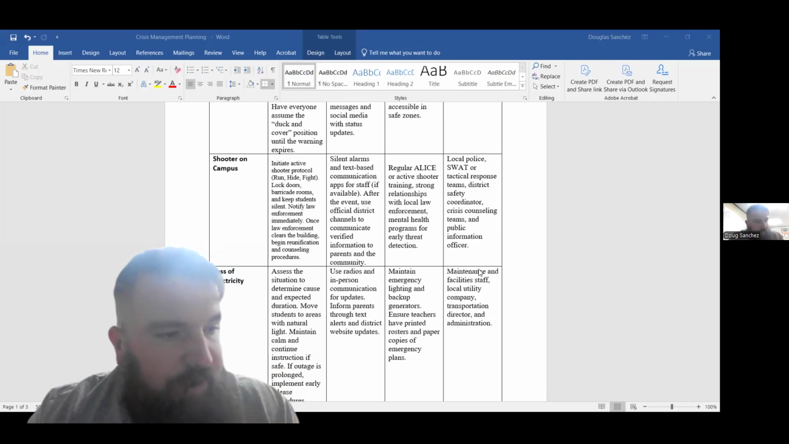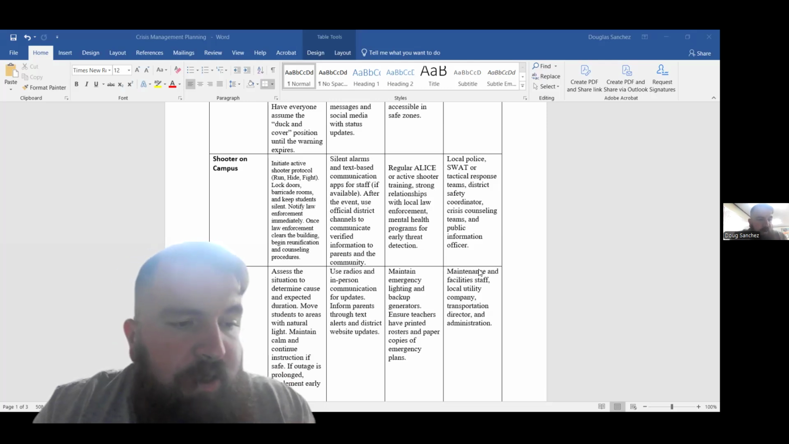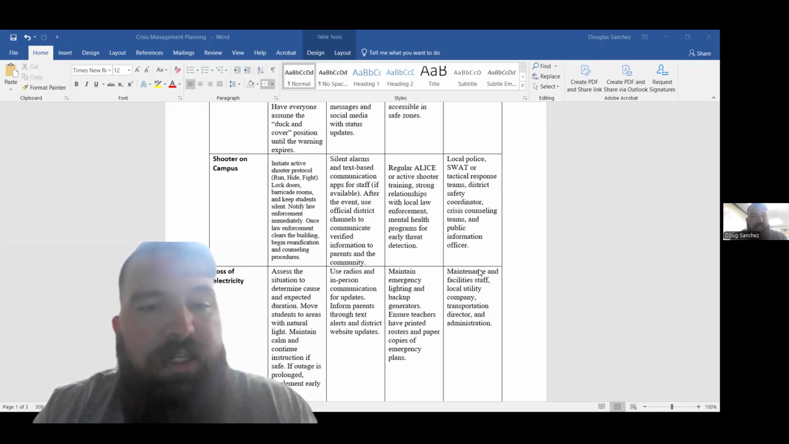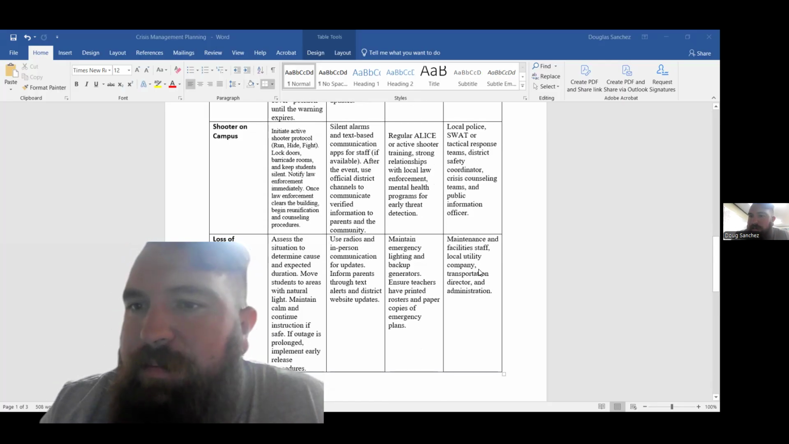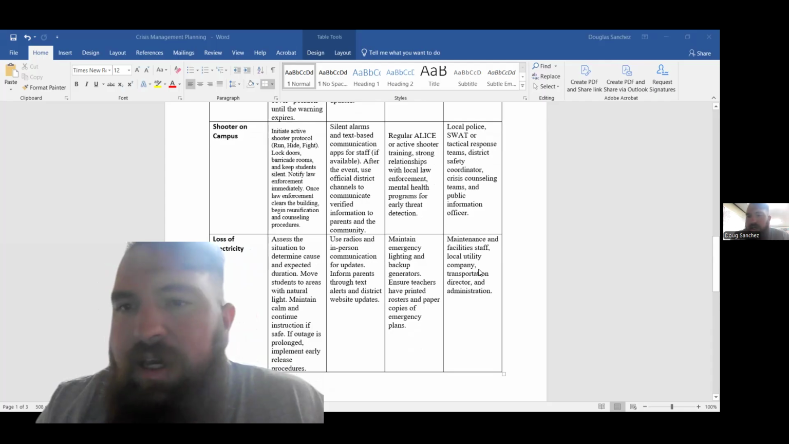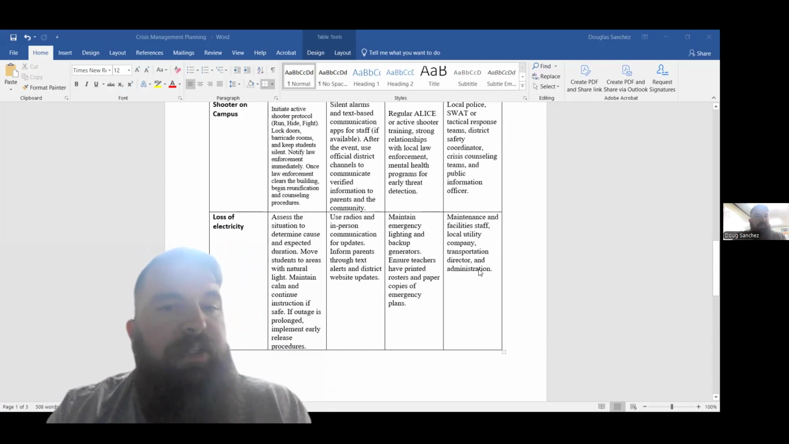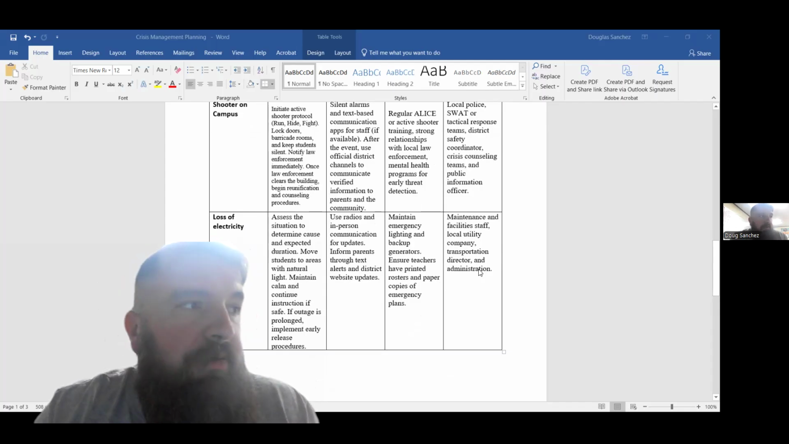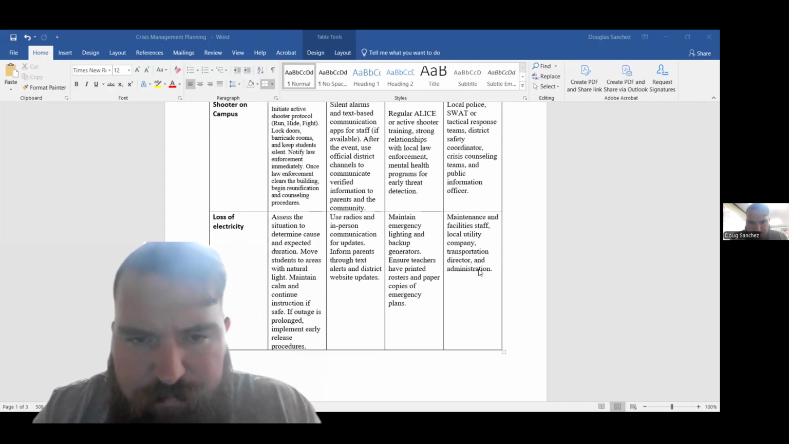Last one I want to cover is just loss of electricity. It's a chaotic thing. It sucks, but it does happen. We're in Deep East Texas, and if the wind blows just a little too hard, power lines go down. So we're going to make sure that we assess the situation and figure out an expected duration.